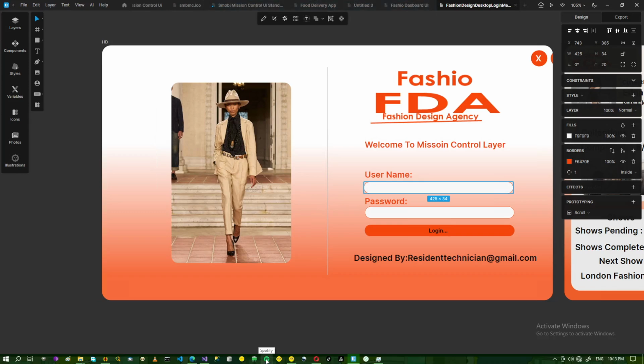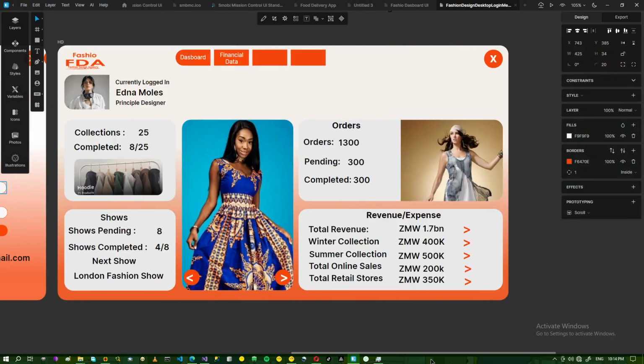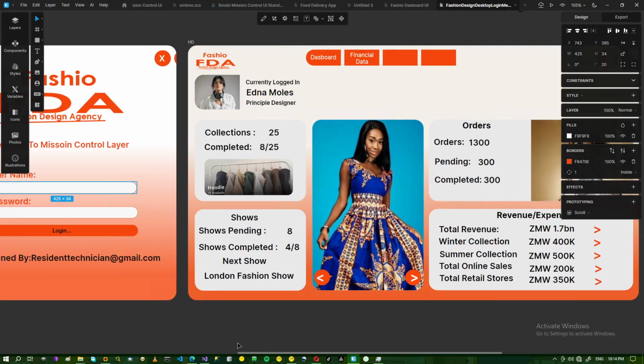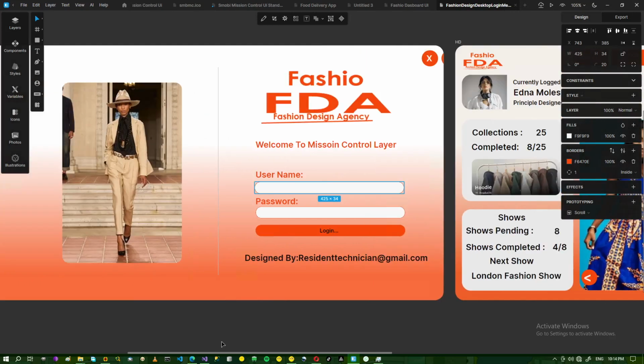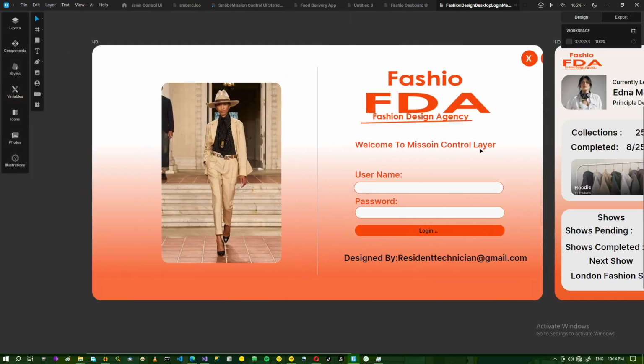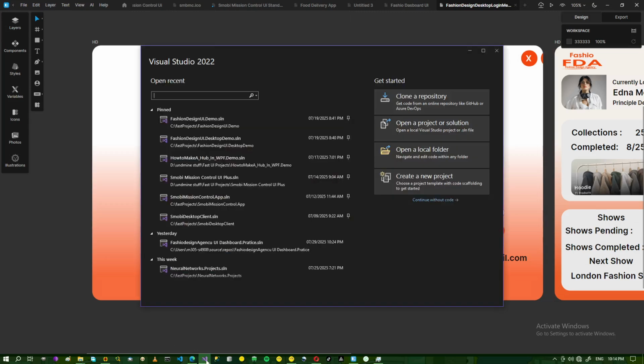Welcome back. So today we're going to look at this in WPF. This would be like a project for a fashion design agency, probably a tailoring house, a fashion house, a designer, a luxury clothes designer, something like that. So we're going to look at putting these two UI ideas from the UI design tool into WPF. So this will be just the WPF focused video. This would be for the mission control layer of the application. So let's get into it.